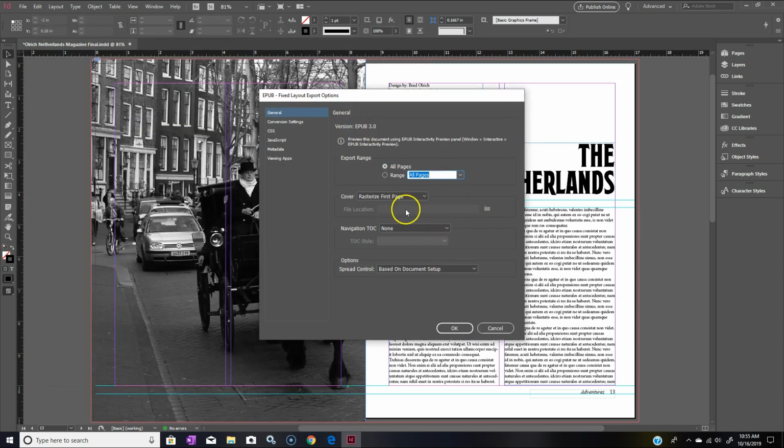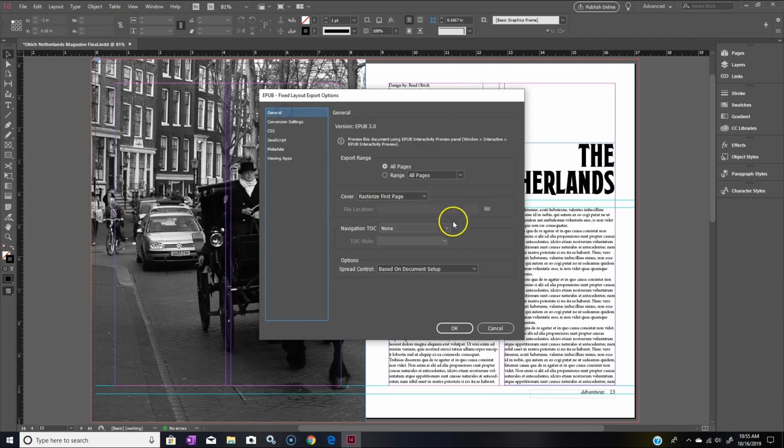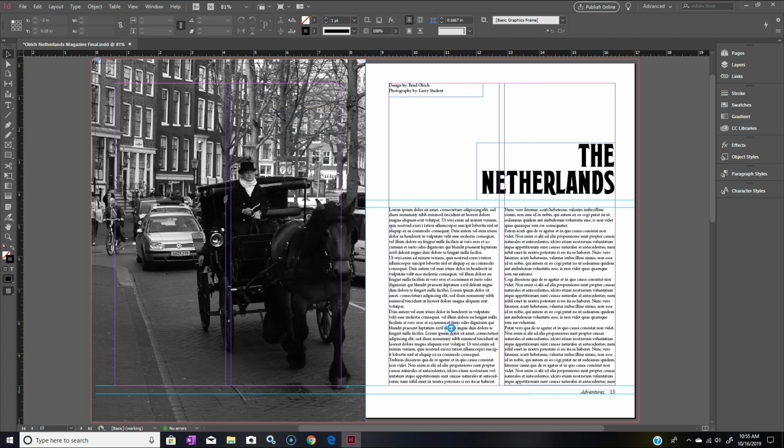All right, and let's see. We'll double check our stuff here. General, EPUB, range, all pages. Good. First page, that's good. Conversion settings, we've got 150 DPI, that's pretty good. Image quality is high, that'll be nice. We don't need to know all that extra stuff here, and it's not terribly important. Later on we might need to, but we'll just click OK.